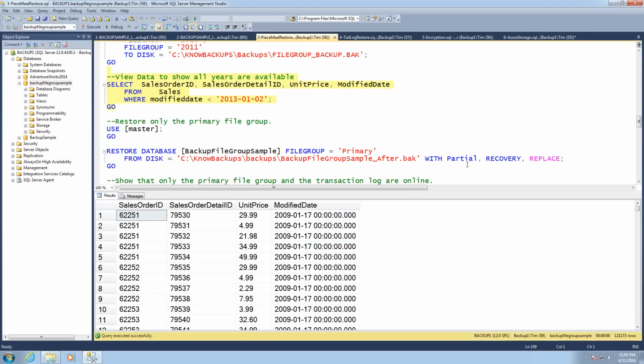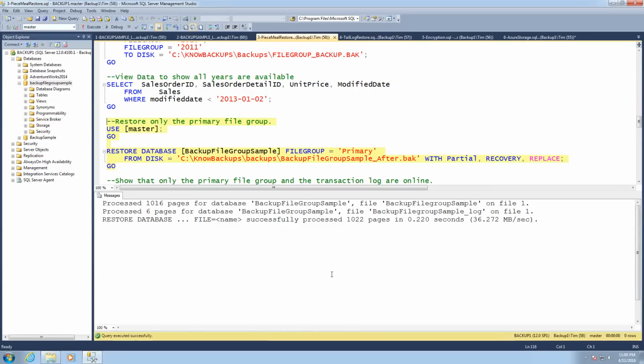So you notice the only uniqueness here from a regular restore is that we're specifying file group equals primary. Once the primary is done, we can do this again with the individual yearly file groups. So let's go ahead and execute just the primary file group. And we see that it processed successfully.